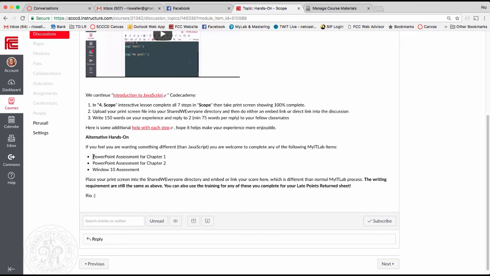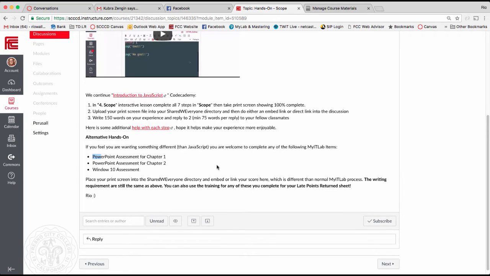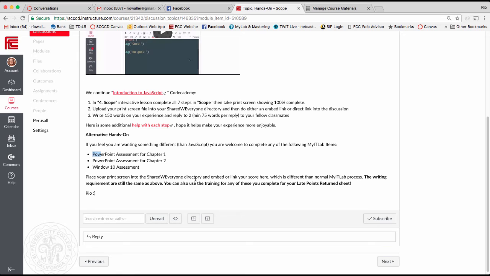So if you choose to do one of these, you will still share your image like we've done with Codecademy. But do know that this process of sharing would mean you would want to put it in a different file. So it's a shared with everyone file, the assessment, just a print screen of what you got on the assessment. You need to at least have passed it to get this credit, or to get this option.